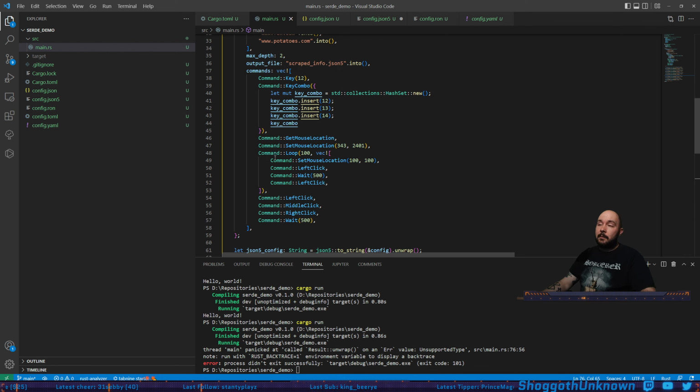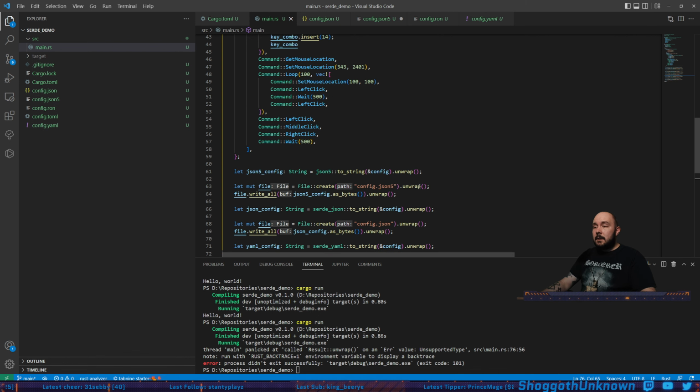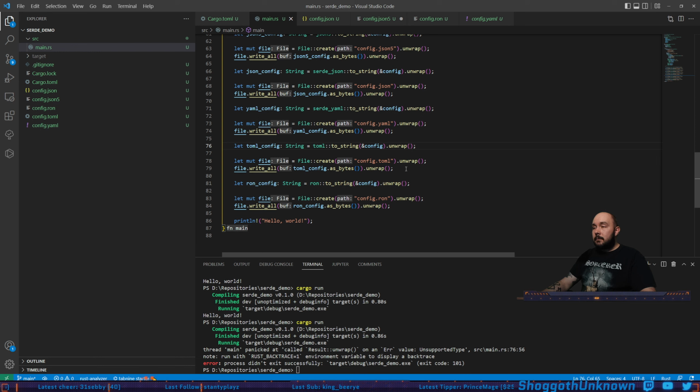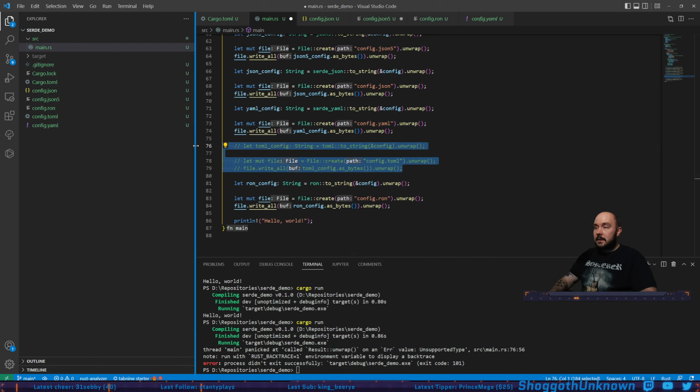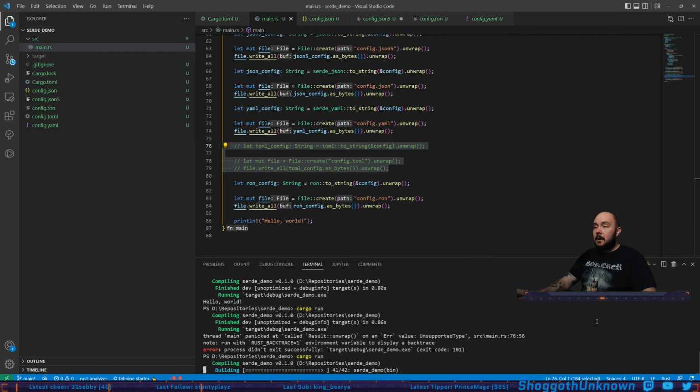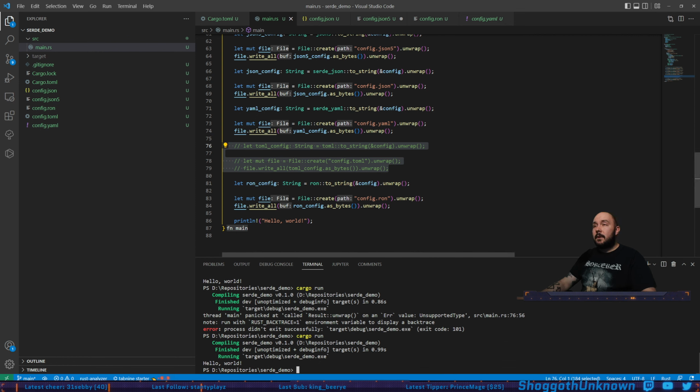This is actually something I ran into just a few days ago when I was building out this macro program with these weird enums and all that. So what I'm going to do just to demonstrate this for the other config types, we're going to comment that out. We're going to run it again. We'll see. It should be able to work for, yeah, it works for everything else.